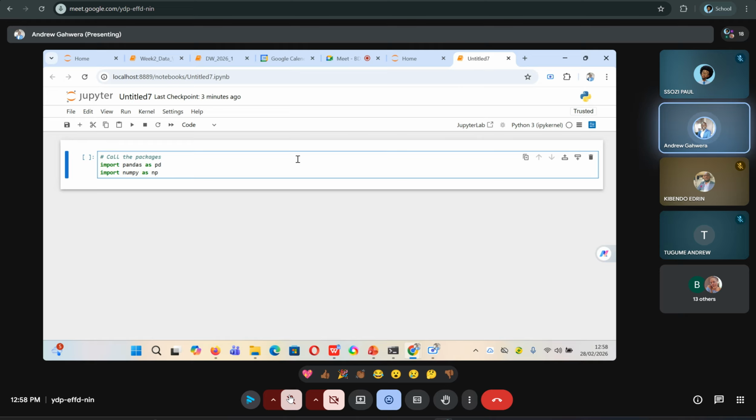Okay, so pandas in Python. Maybe you want to know what pandas does. It's an essential open source library for data analysis and manipulation. And that's why we call it first.